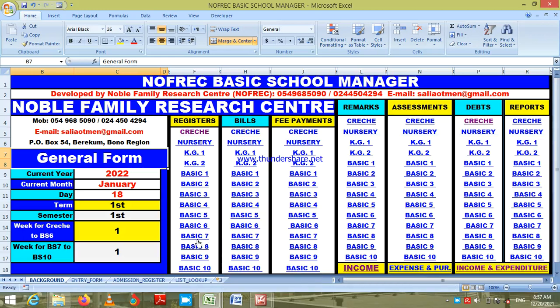So the first thing to do: this class have already completed the basic thing, so we don't need their names in the registers again. We are now going to change them as we did on the admission register by moving basic 10 to basic 10, basic 8 to basic 9, basic 7 to basic 8, basic 6 to basic 7, basic 5 to basic 6, basic 4 to basic 5, basic 3 to basic 4, basic 2 to basic 3, basic 1 to basic 2, KG2 to basic 1, KG1 to KG2, nursery to KG1, and the rest.